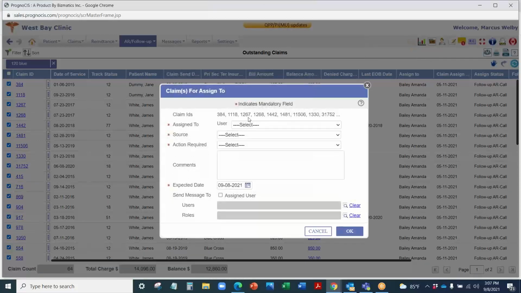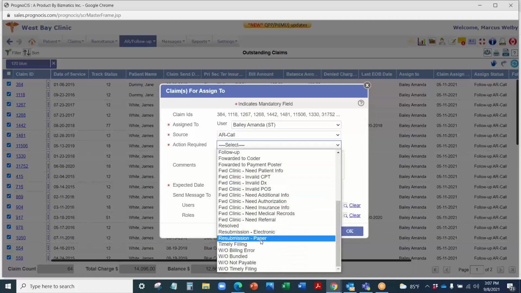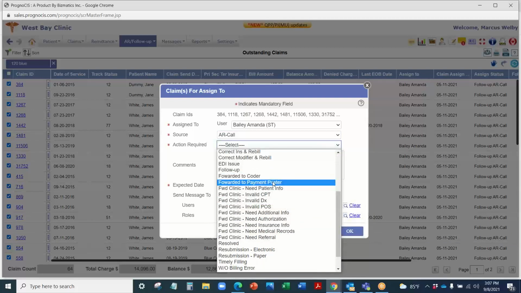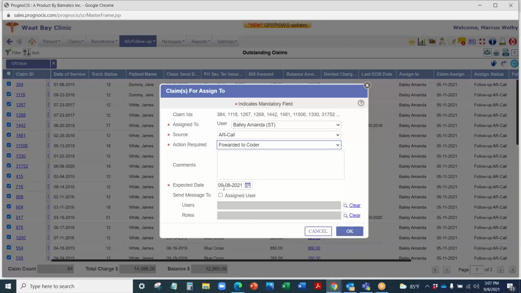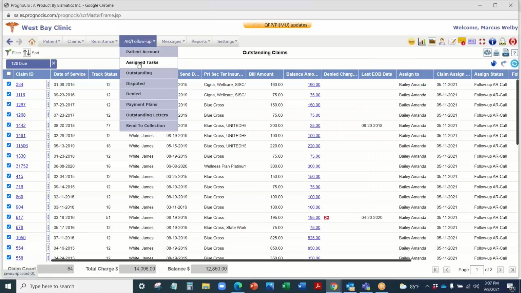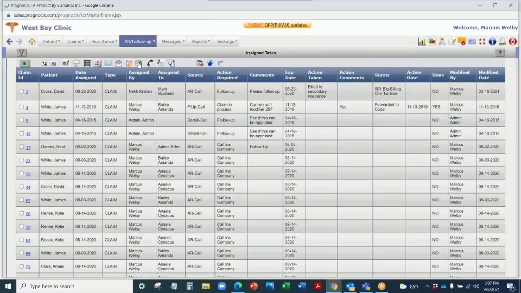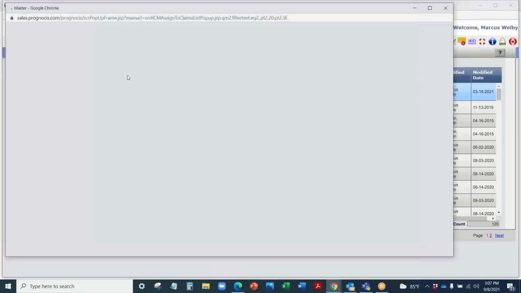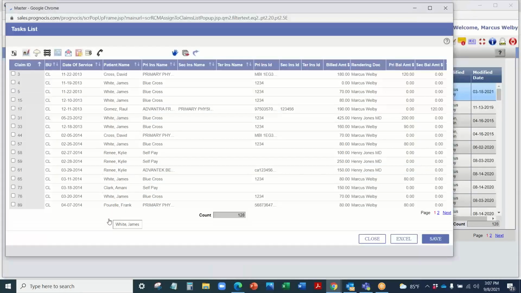From here, I can take all of these claims and assign them to someone to work. So I can come in here and say, okay, I want Amanda Bailey to call the insurance company. This is all of our revenue cycle management company's notes that they use, but these actions and everything are customizable. So you guys can determine what you want to put in there. I can give it a due date, and I can even send them a message in the system to remind them that they have this. Once I've assigned it to that person, it then goes into their assigned task bucket. So they can come in here and see the list of all of the tasks assigned to them.